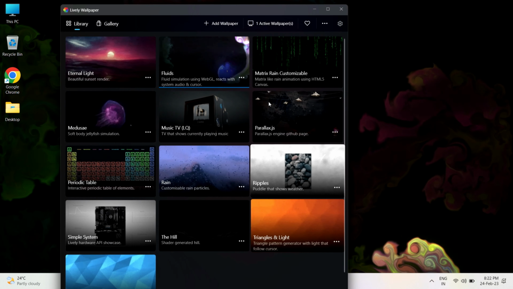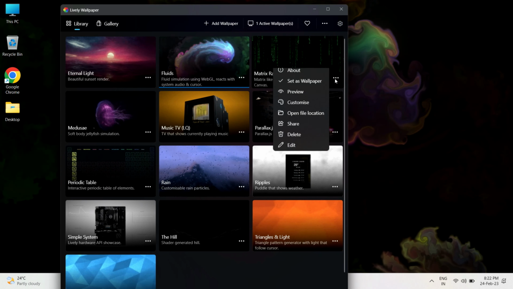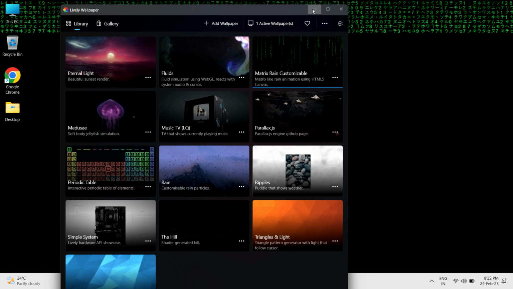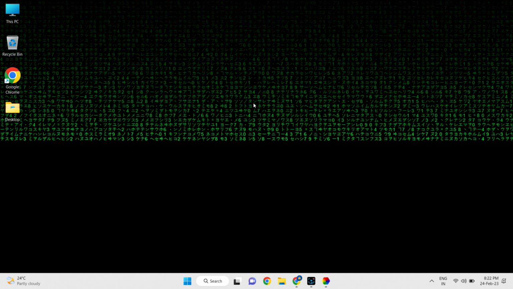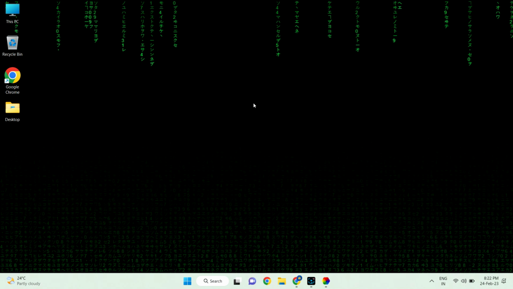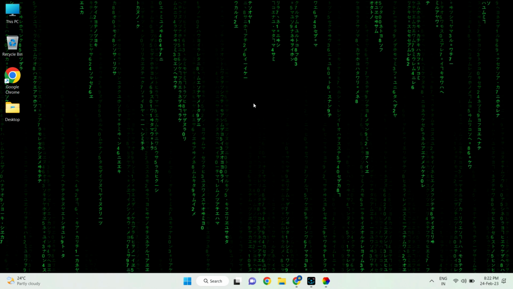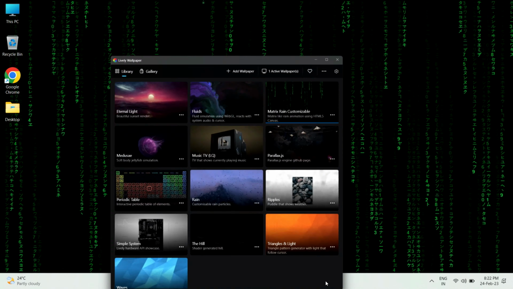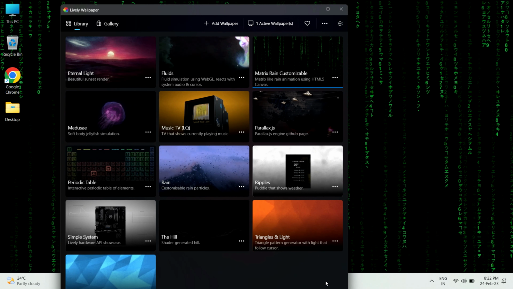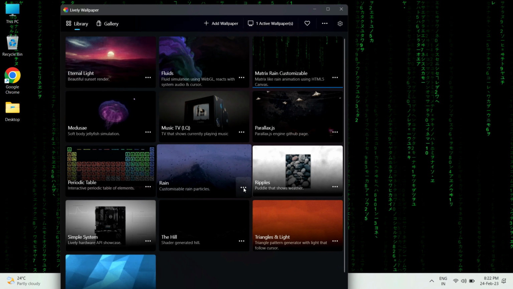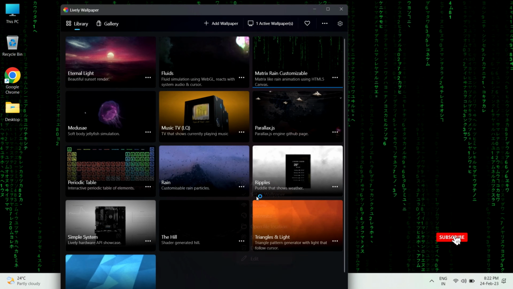Now I am opening Lively Wallpaper again. Here I am selecting Matrix Rain. Now you can see Matrix Rain as wallpaper. Let's change it with the Rain wallpaper.